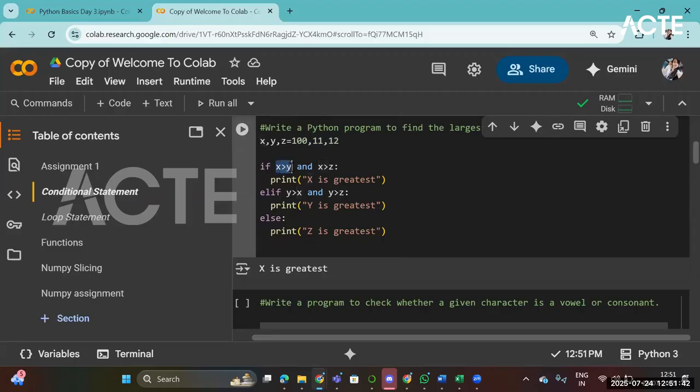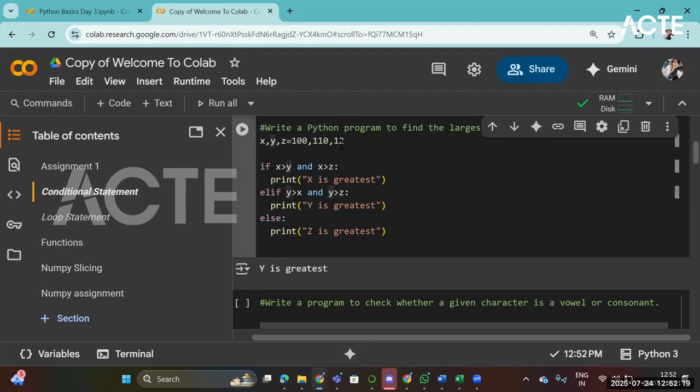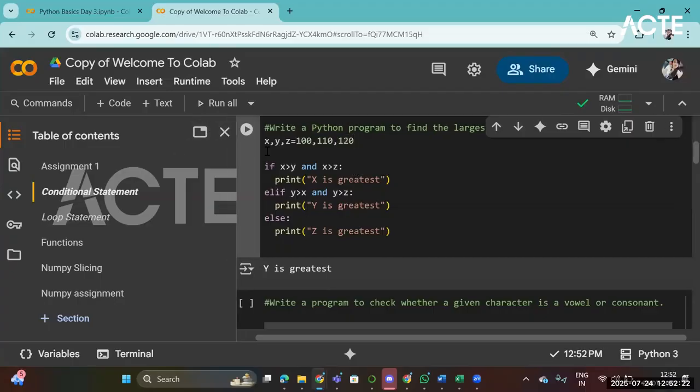Now here I'm checking if x is greater than y, and I'm using and. If both are true, only then this gets executed. It first checks x is greater than y. It is 100 now, so it's true. This is also true, it is greater than z, so this will get executed, and then it will not go anywhere else. If I say y is greater, then it will check and that will get executed.